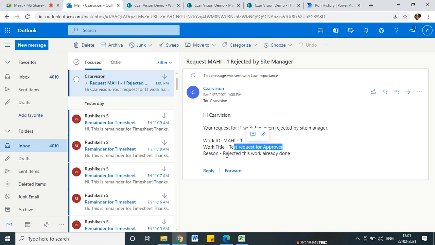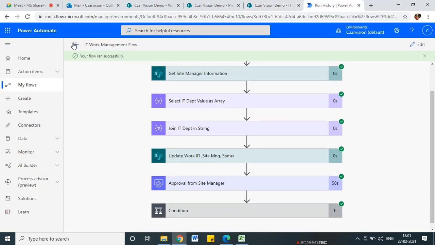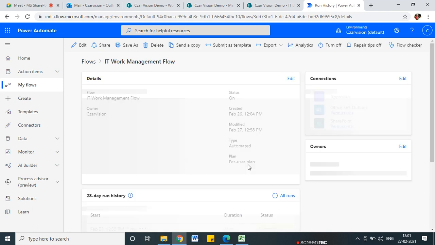Mahi 1 test request, I reject this work, already done. Rejected this work. I have got the notification my request has been rejected. The important thing we are getting here is the IT IDs remain as the old ID. So I just check why ID 1 is appearing here.